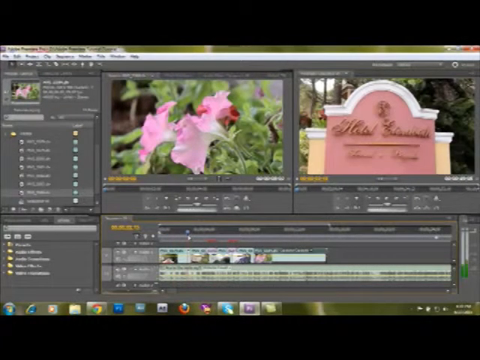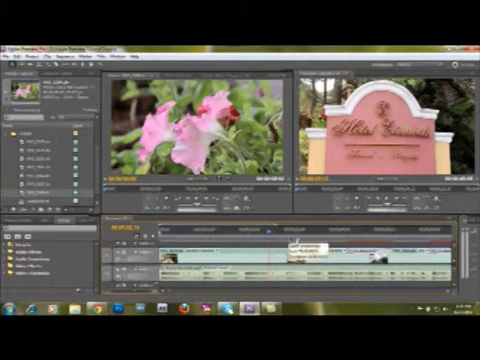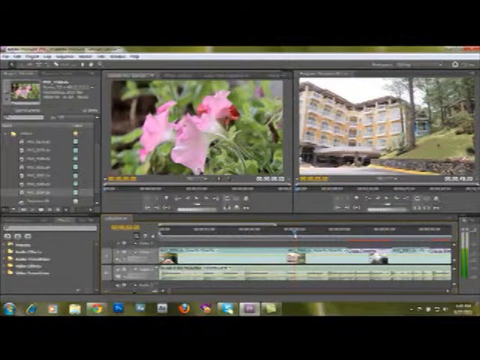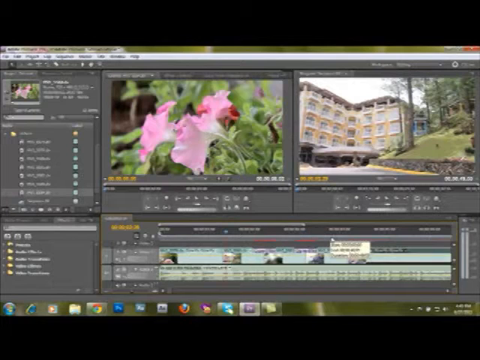The first transition is the cut, or we call it cut to cut, like this one, because I didn't place any transition to it. So if I will play that, it just shows the first clip and then cuts and then shows the next clip to it. So that is called cut.